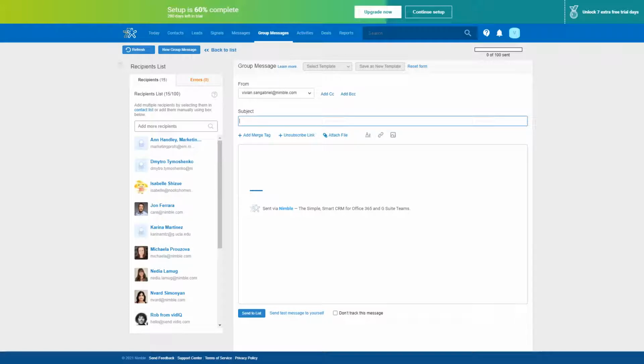Nimble allows you to send targeted email messages to up to 300 contacts per day, depending on your Nimble plan. This is a really great way to send targeted sales outreach or marketing messages to lists of your contacts. The most common question that we get about this group messaging feature is if it can replace a marketing automation system. And the simple answer is no, because our group messaging was designed to be used in conjunction with our segmentation feature and allow you to send targeted email outreach.